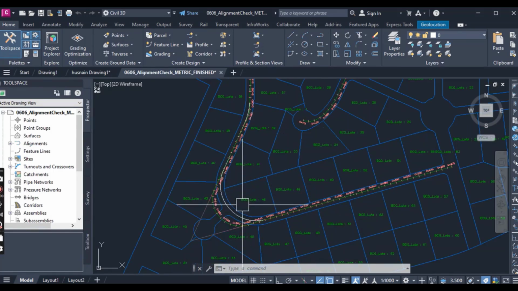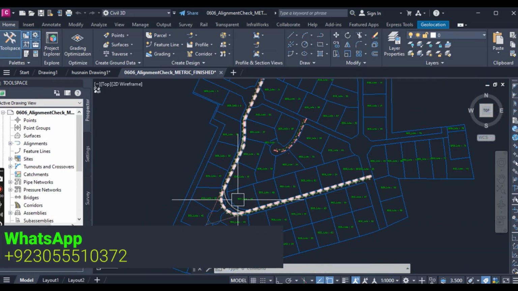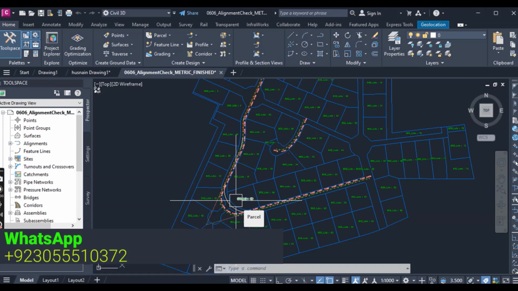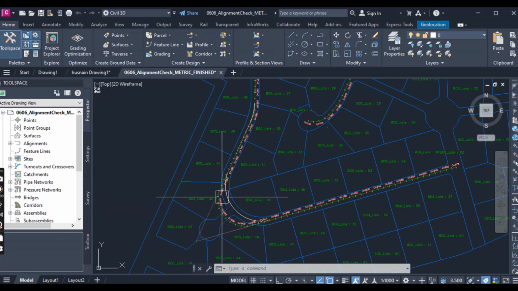If you did not complete the previous exercise, just complete it and stay open with the same drawing. Otherwise you can open the 606 alignment check finish drawing, which I will put in the description link. If you cannot get it, please write in the comment box and I will send you this drawing.